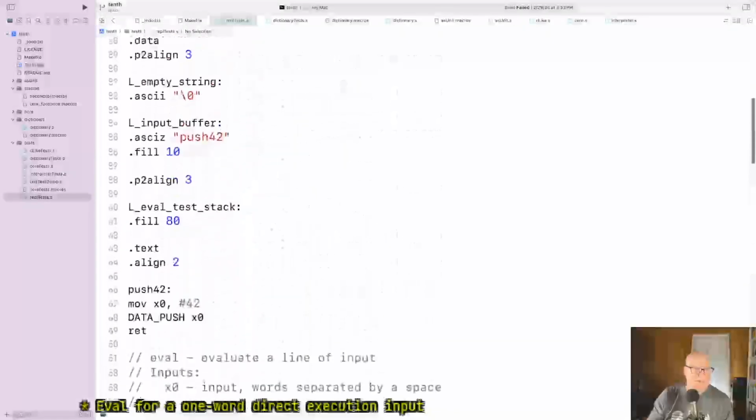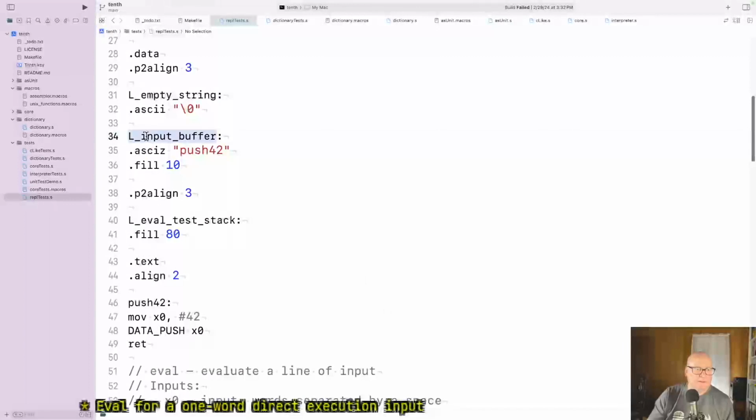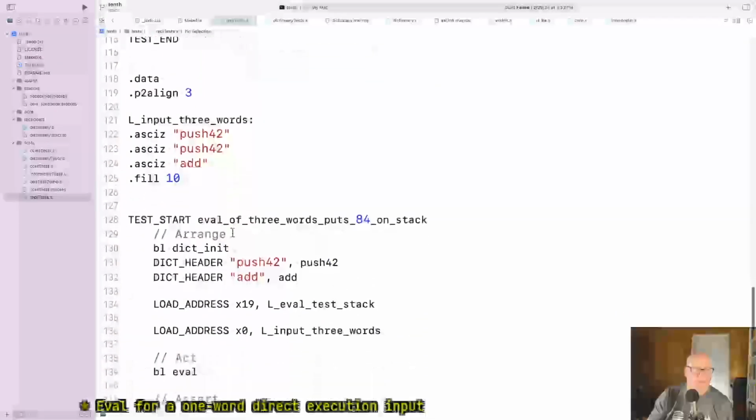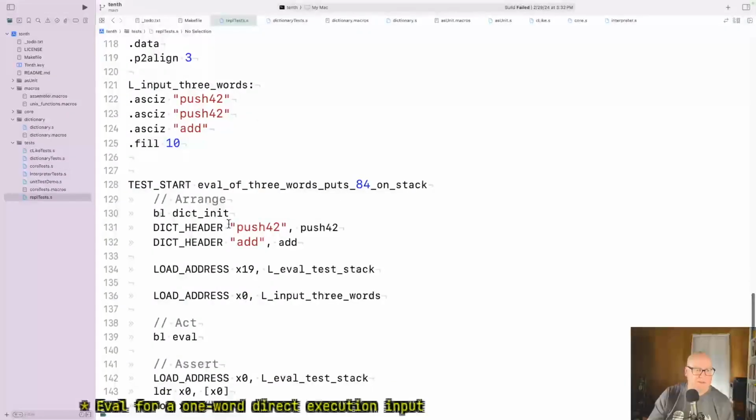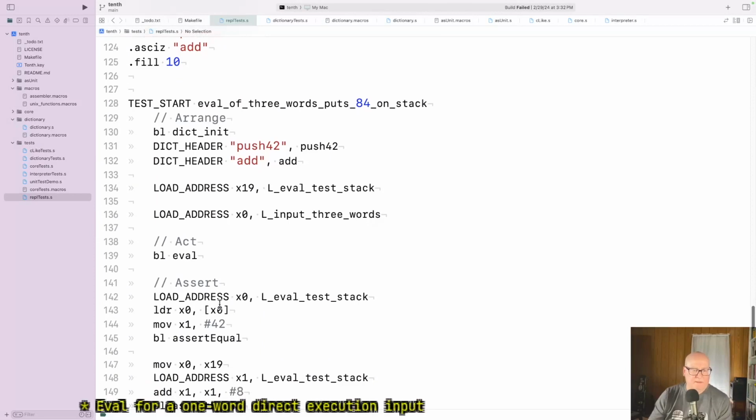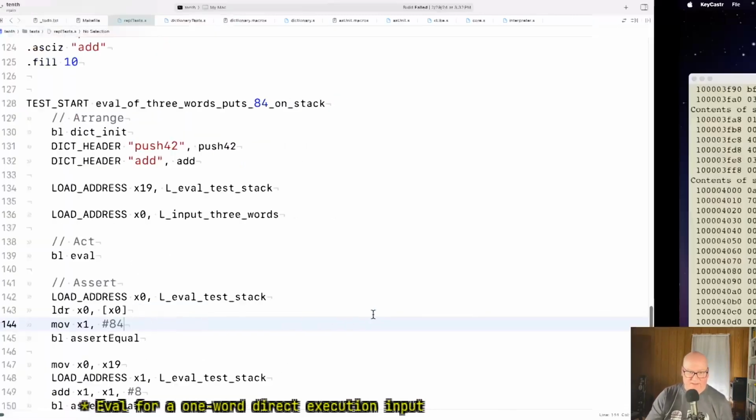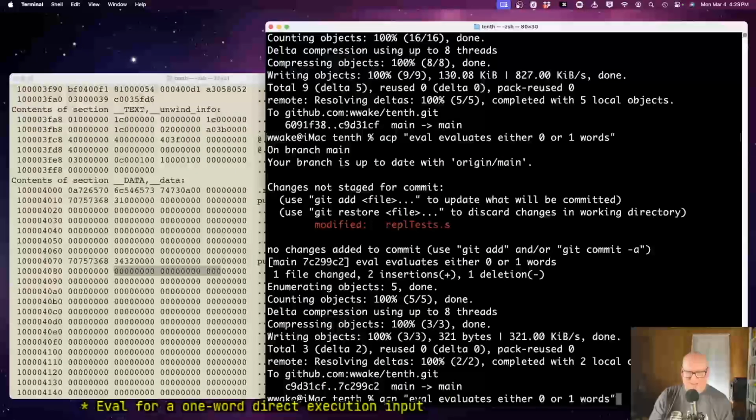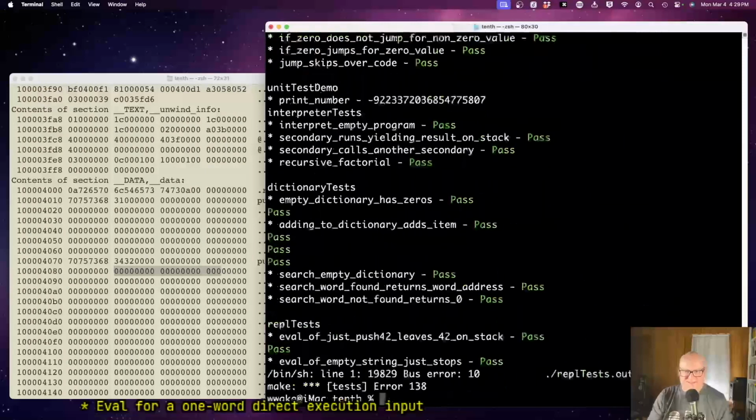All right, so let me pull a little data area in. Oh, which I already did. Okay, input 3 words, eval. And this should be 84. And there should be 1 thing on the stack. Okay. This should fail. Hopefully it fails somewhat cleanly. Oh, darn it. Okay, it fails. We will pick up there.